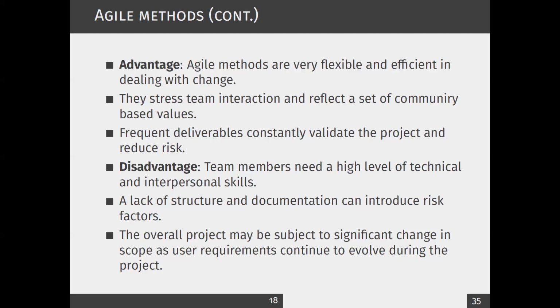Now, what are the advantages and what are the disadvantages of the Agile method? One thing you should note is that it's very flexible and efficient when there's change. So if things are changing rapidly, as I told you earlier, then maybe you can go for Agile, right? They focus on team interaction and also reflect community-based values. I told you that in Scrum we call the set of features the backlog, and the users prioritize these backlogs. And each sprint is a shorter period of development time, 2 to 4 weeks, as I told you is the standard. Since there are frequent deliverables, you can always validate and you have a reduced risk of failing.